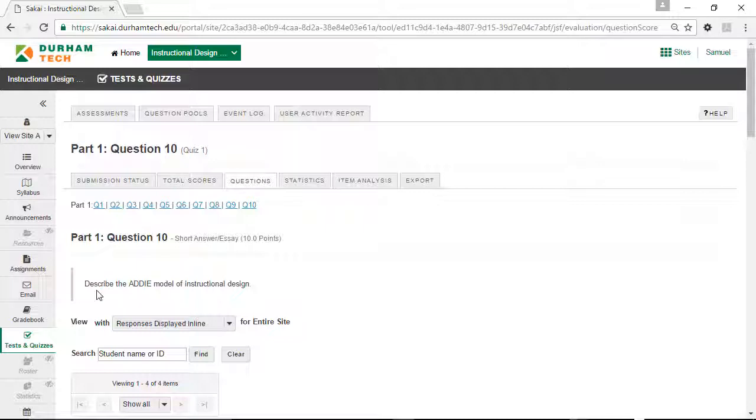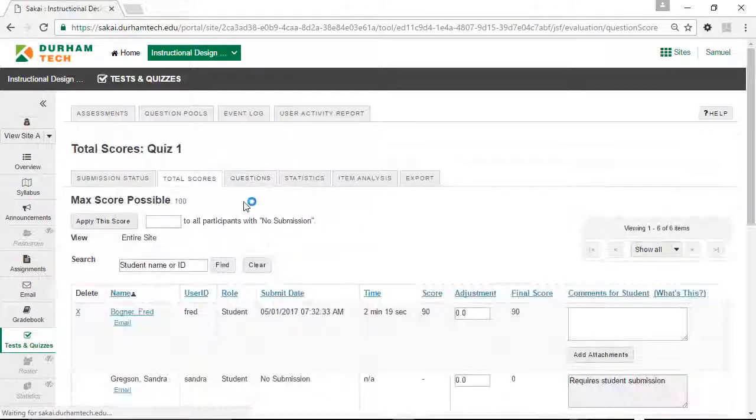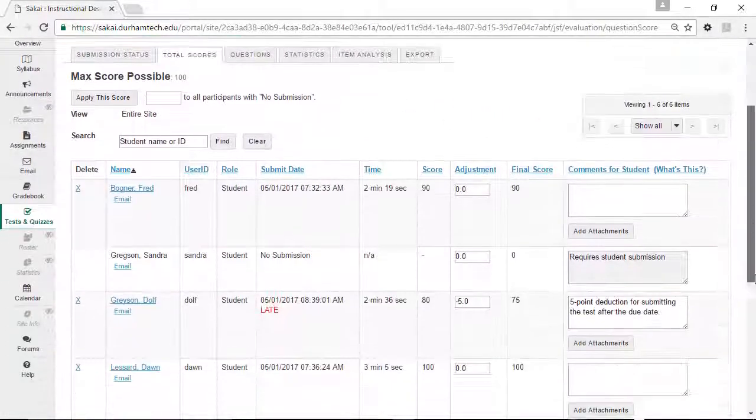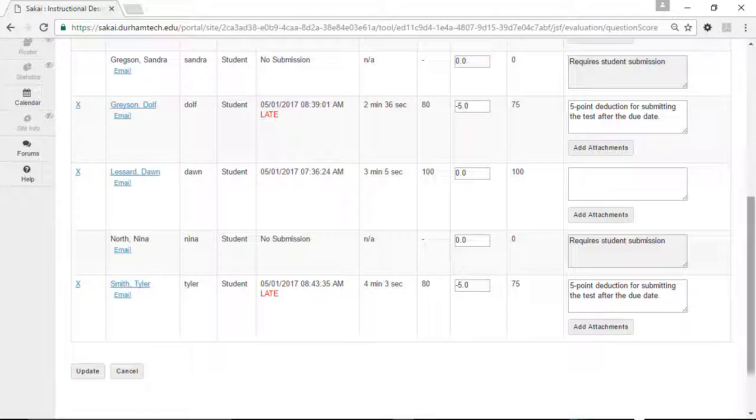Let's see how this affected our students' overall scores. We'll revisit the Total Scores page by clicking the Total Scores tab. With the short answer response, the score of our example student from earlier increased from 70% to 80%.